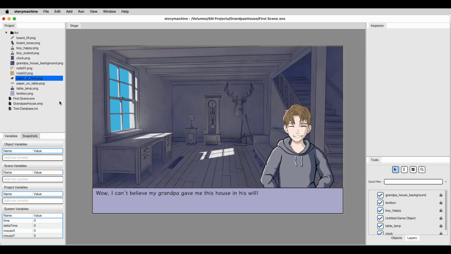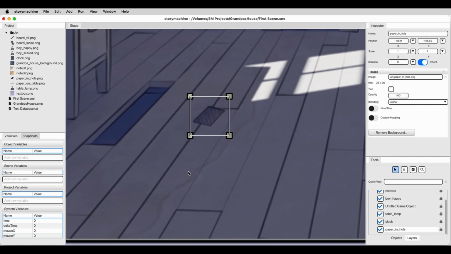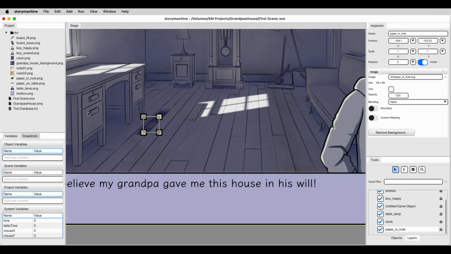Now, I'm gonna put something secret in this little missing board. It's placed here on the floor. So I think first what we're gonna do is take this note paper in hole, which is actually very small. I'll have to zoom in on it to see it. It's just a little piece of paper. We're gonna put that right in there. That'll be something you can collect later, but not until you've actually moved the board.